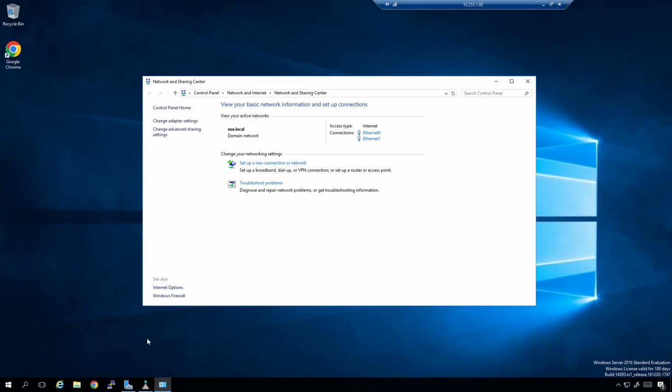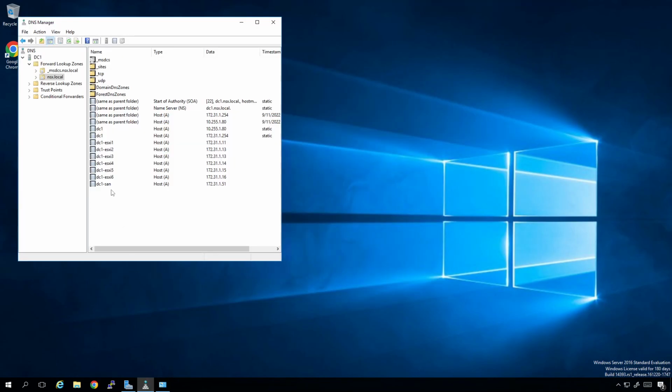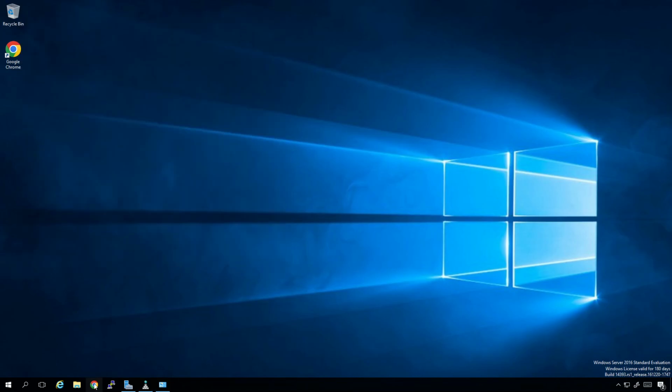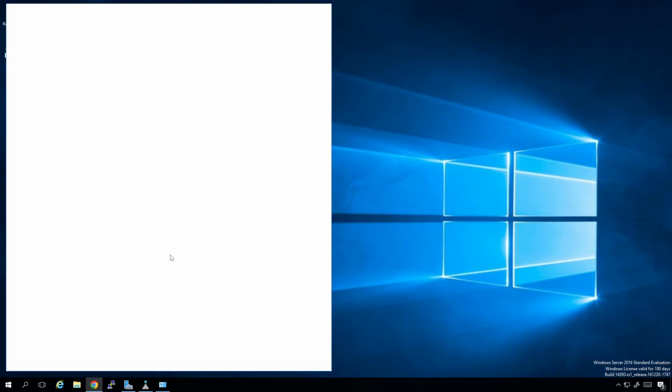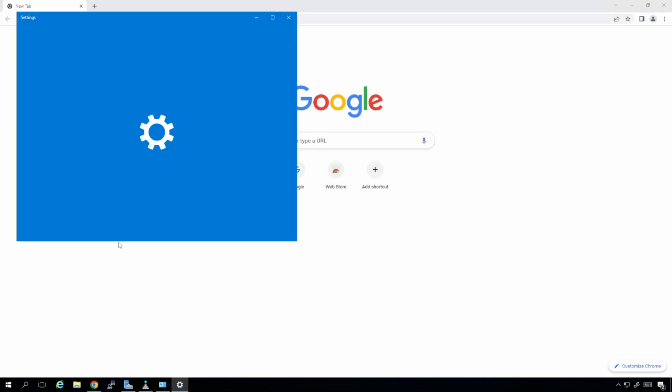Alright, now that I've got all my configuration there, I get to go back over here to our RDP session. And I'm going to go pull up DNS. There it is. So now I should be able to pull up Google Chrome. Point to our storage array. So I'm going to go ahead and set that to be the default real quick.